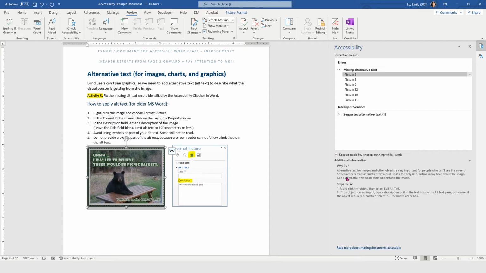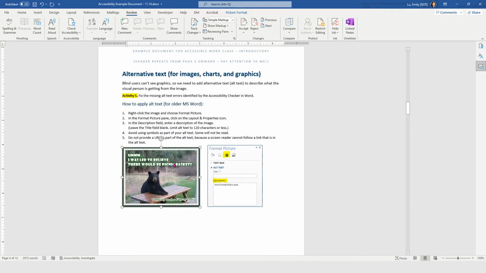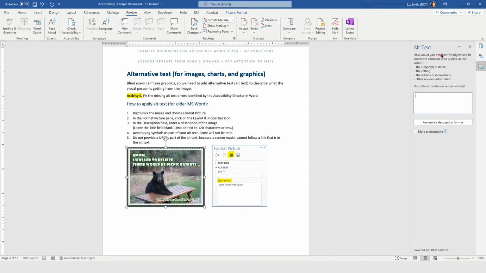So what do you do? Here are the things: why fix and tips on how to fix it. They actually give you the step-by-step here, so if you don't remember, you can just look at it. Right click on the object, and then select edit alt text. It says right here, select edit alt text. And then remember all those tips I gave you about writing meaningful alt text. So what would you put in the box here?